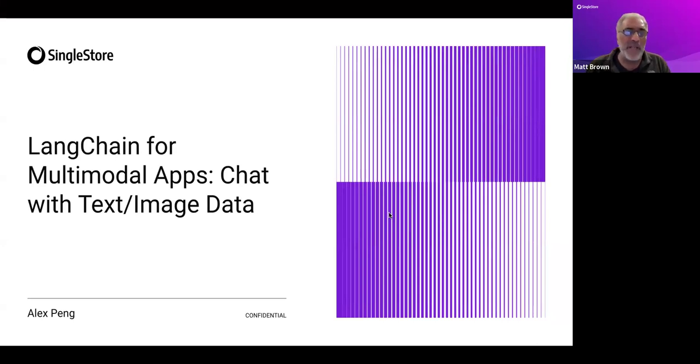My name is Akmal Chowdhury, and today our presenter is Alex Peng. Alex is going to talk about LangChain for multimodal apps, chat with text image data. One of the things that we see in recent times is this kind of interest in developing applications that can do more than just work with text, video, audio, for example. In fact, I think Facebook released something very recently that can handle all of these together in one environment, which I'm actually looking at and evaluating at this very time. So Alex will talk us through this. Alex, next slide, please.